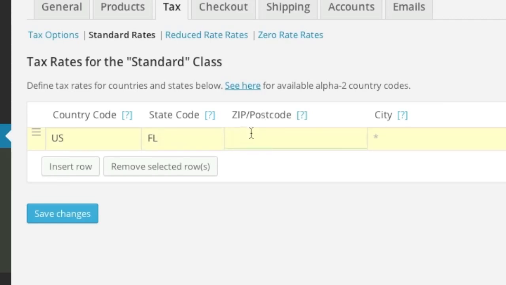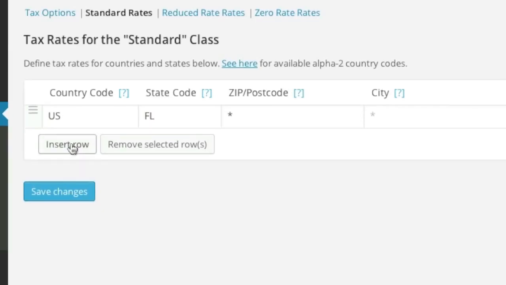Note that you can actually use a wildcard. For example, if you want to specify a specific rate for certain areas in your state, you can actually enter in, for example, 337 and then asterisk here. And what happens is it actually calculates this 7% for all zip codes that start with 337. And if you just enter in the asterisk as I did, it will actually calculate 7% for all zip codes in Florida.